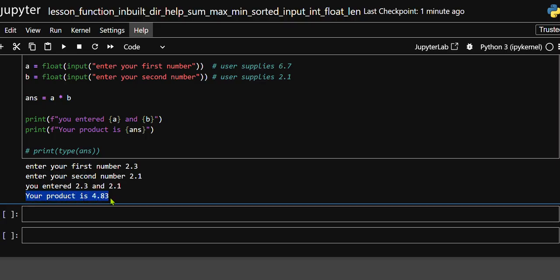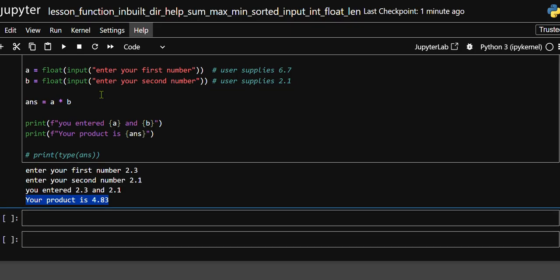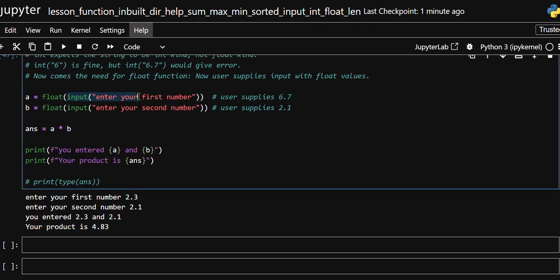Your product is 4.83. What just happened over here is it took this string using the inbuilt input function, and then I used another inbuilt function, float, to convert that into a float, and then I multiplied them together. It gave me the correct answer.